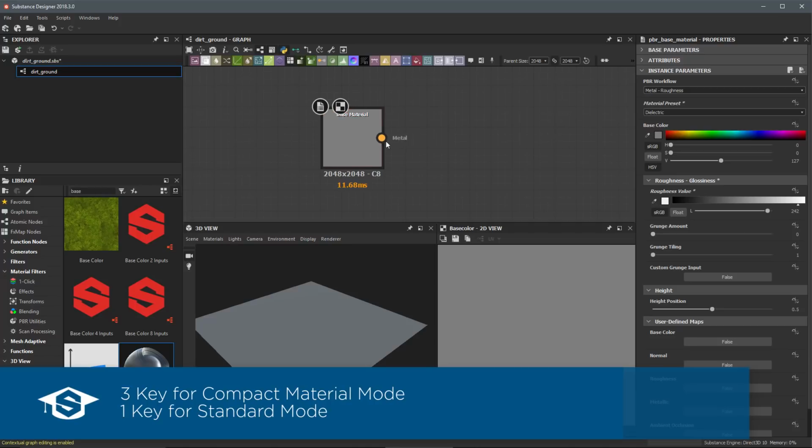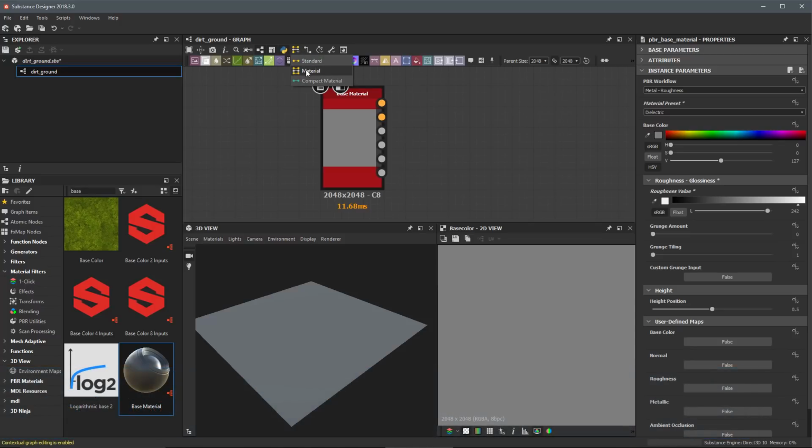And that collapses everything down to this single output. If I hit 1 on the keyboard, that's the same thing as setting this link creation mode to standard. And if I hit 2, that's going to set it to this material mode. We don't really have to worry so much about this link creation stuff right now. I just wanted you to understand what outputs we were able to look at as we view them in our 2D and our 3D view. And like I said, right now I don't need to see all this stuff, so I'm going to hit 3 on the keyboard to set this into my compact material mode.